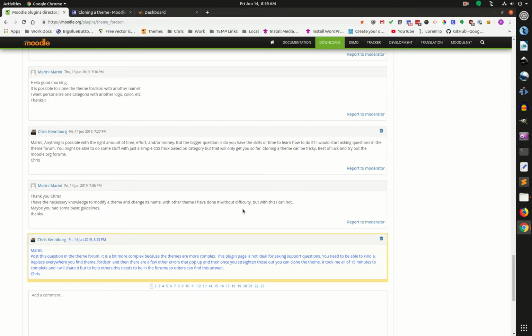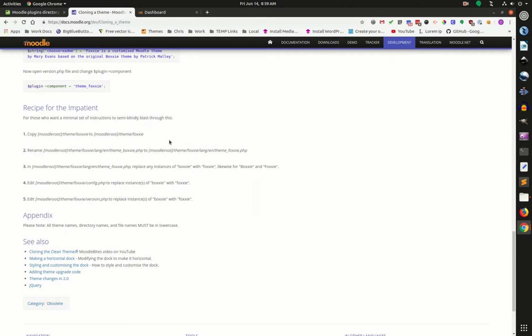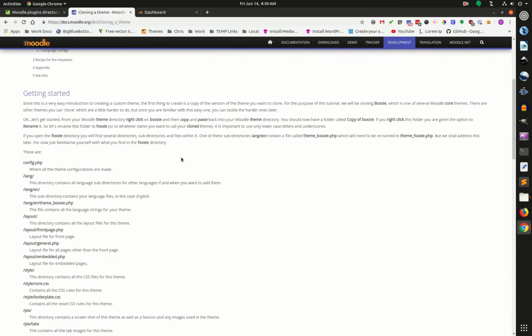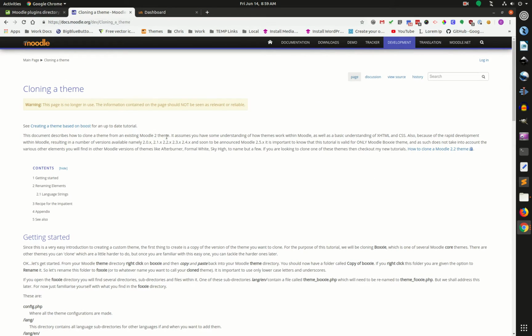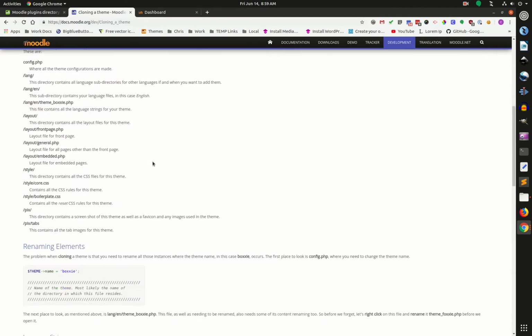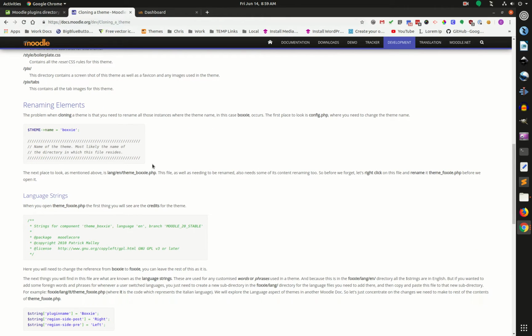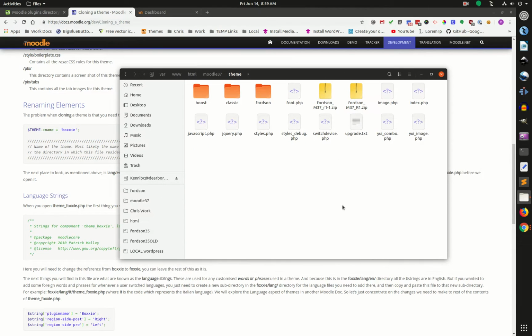It's not as difficult as you would think, but you're probably going to run into some issues, and I hope that I run into some issues while we are doing this live so I can show you how we troubleshoot them, fix them, and successfully clone the theme. I did a quick search. Cloning a theme shows up on Moodle.org, but it's outdated. But it's a good start, and we're going to roll with it here.